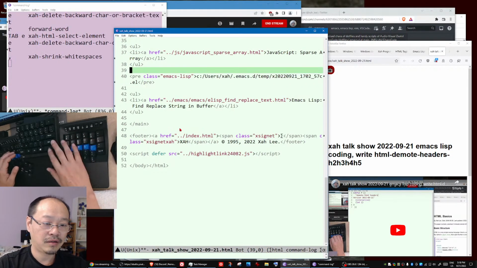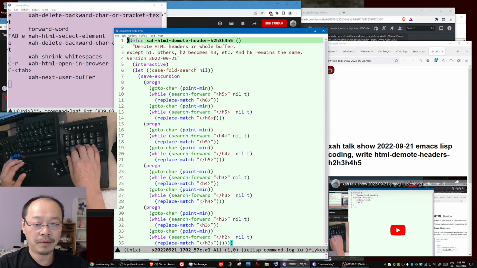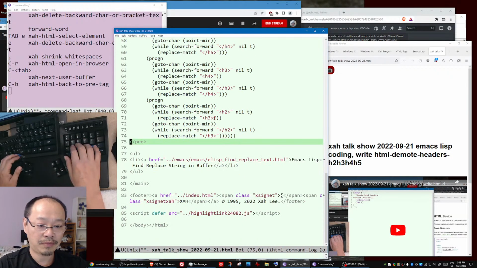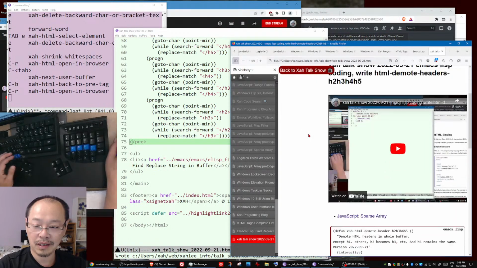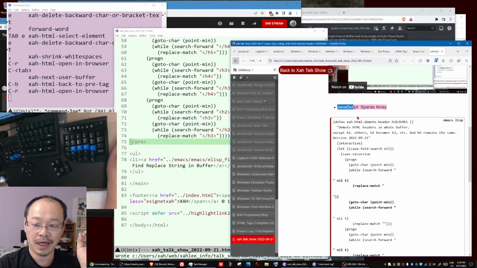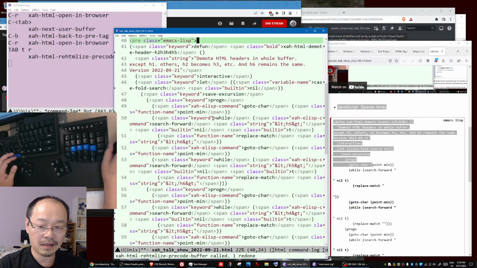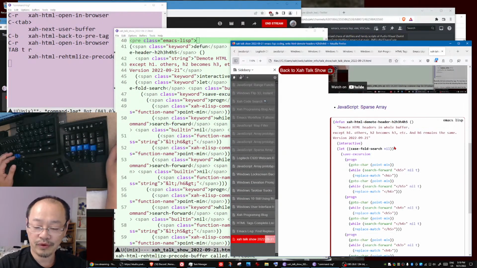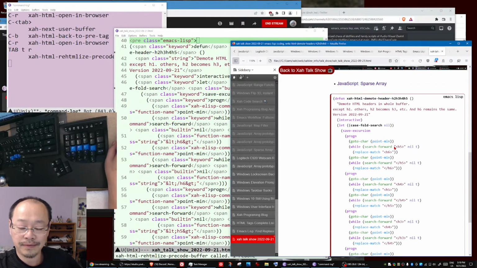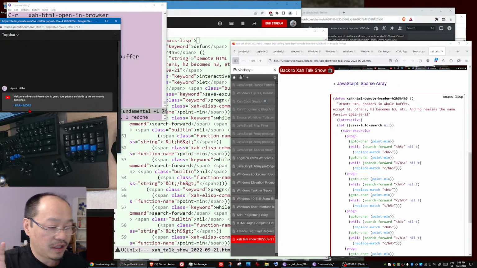Okay, so delete those. So this is today's talk show. Let's pop the code back to my browser, I mean, back to the talk show page. So you can see the Emacs Lisp code here. Now, syntax color them, back to browser, refresh. Now it looks pretty. Okay, that is what we want to do today, and we've done it.